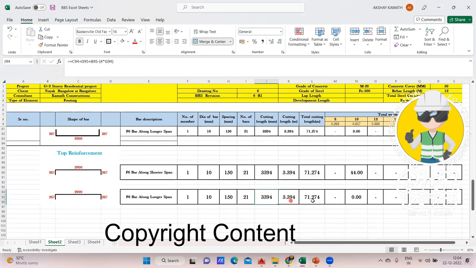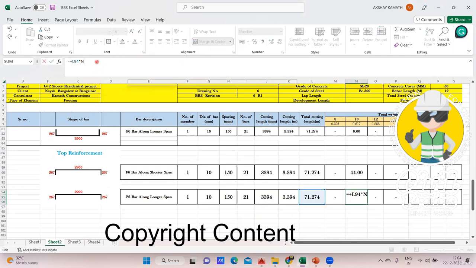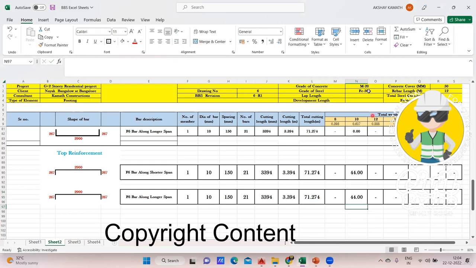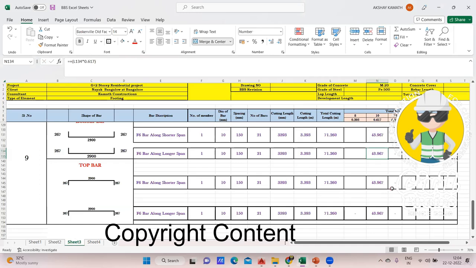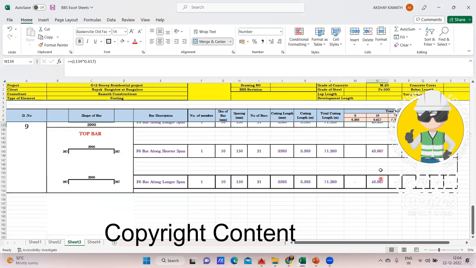Cutting length is the same. This is correct. This is also correct. Here what will happen? This will change into 0.617 because it's a 10 diameter bar. Hit enter. Got it? No, both are 44 and 44. Correct. And here also you see everything, 43.967 we got. Even if you want, you can make it 44 also. If you decrease this, yeah, it will become 44 here. Not an issue. Okay.